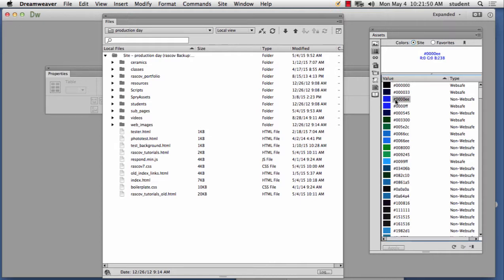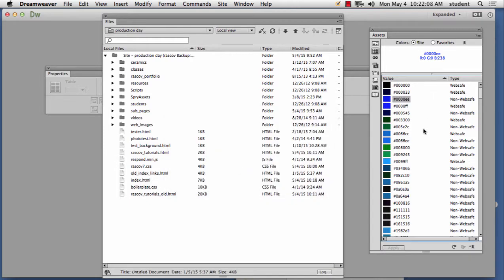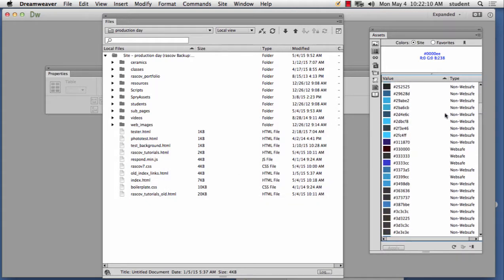Hold on. This one right here? I think that's it. The selected asset has been added to the site favorites list. To view the favorites list, choose favorites. There we go. Don't show that message again. Thank you. So that one was added. Let's find some other colors. Look at that nice light blue right there. Oh, that's a beautiful one. Add that to my favorites.